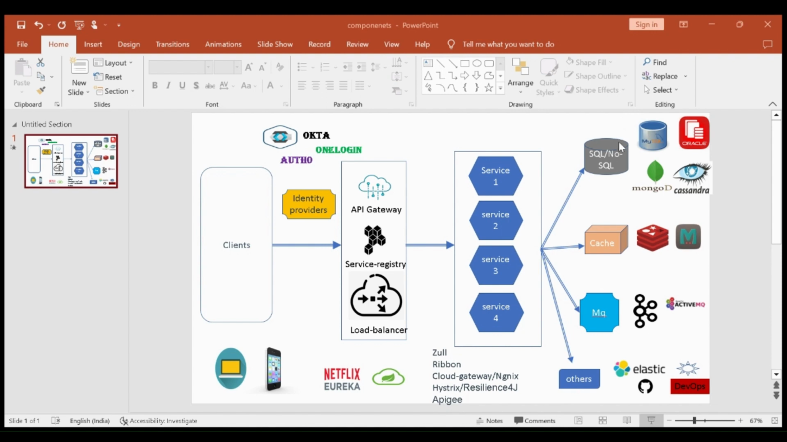In SQL, you have MySQL, Oracle, PostgreSQL, and a lot of others as well. In NoSQL, you have MongoDB, Cassandra, CockroachDB, and a lot of other things. Based on your requirement, you can use SQL or NoSQL based on your use case. Each microservice will talk to the database, and the general convention or best practice is to have each individual microservice interact with its own individual database.